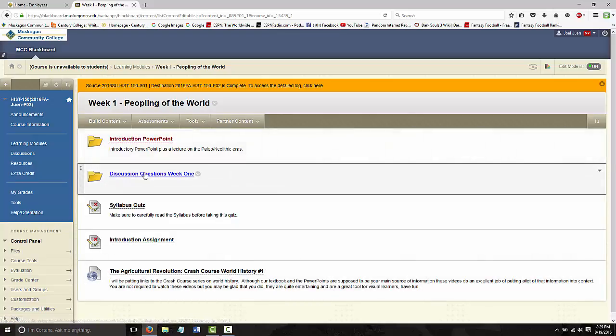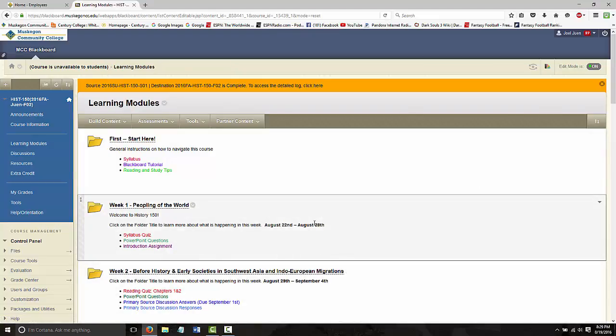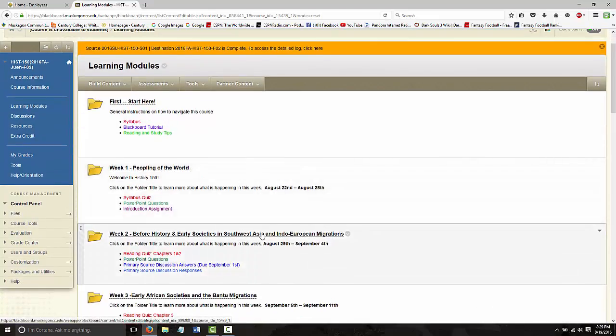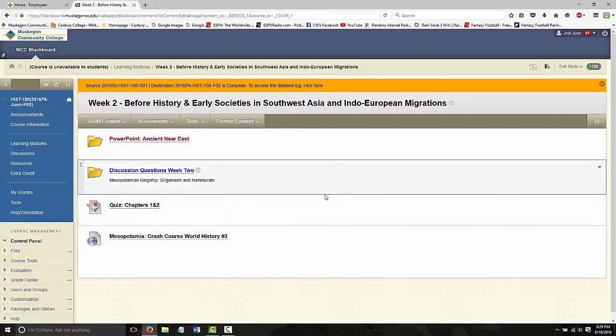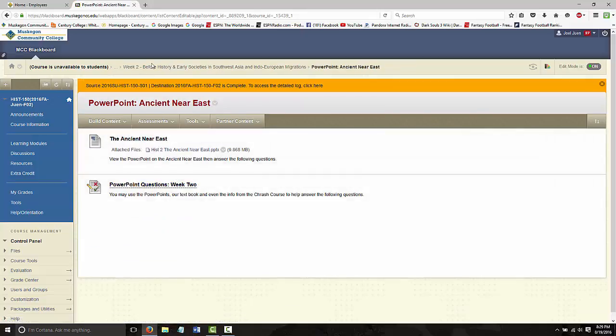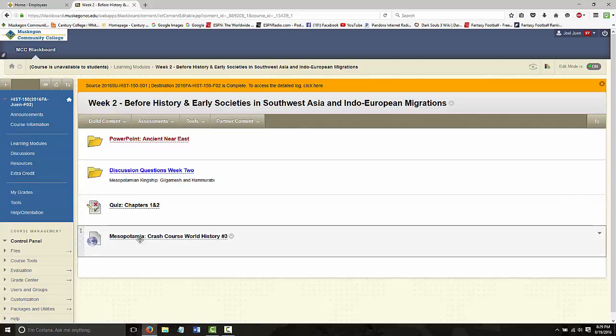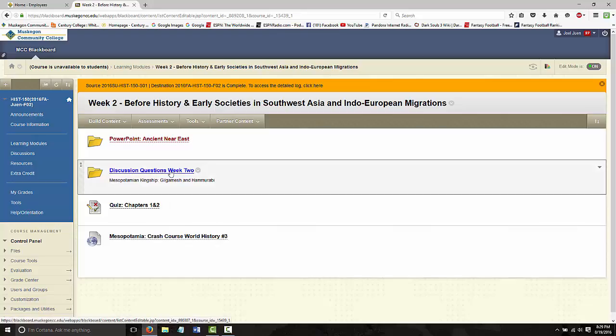So that is our first week, the assignments that you have to have done here, as you can see, by August 28th. Starting with week 2, this is going to be more how a typical week looks. So clicking on the week 2 folder, you'll see it looks very similar to the week 1 folder. There's going to be a PowerPoint you need to answer, followed by some PowerPoint questions. There's also going to be the first quiz, which is going to be on chapters 1 and 2. So make sure by the end of week 2 you have read chapters 1 and 2, and you can go in and take the brief 10-question quiz by clicking right here. There's also our crash course video and the discussion questions for week 2.